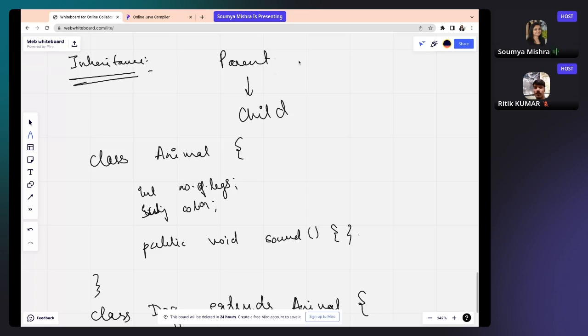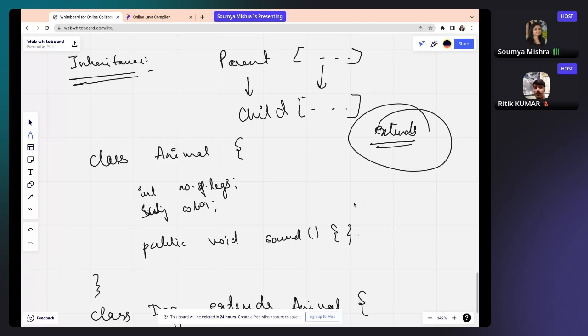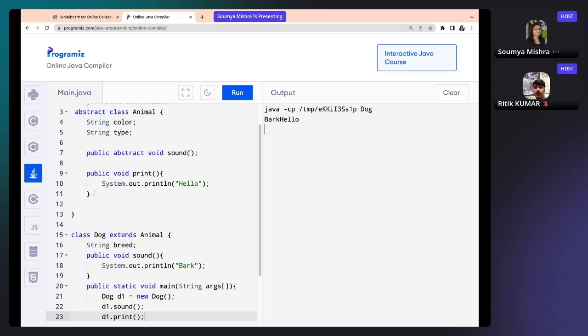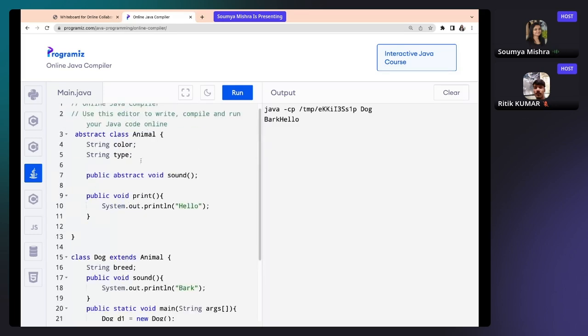For example, you have some properties over here with the parent. Instead of copying those properties in the child, you can just inherit. You can use the extends keyword, which is used for inheritance, and with this extends keyword, the child class will inherit the parent class. All the properties and methods that the parent class has come to the child class. For example, in this code, if I do d1.print, this will also work. I have not defined this print method in the dog class, but I have it in my animal class, so that is why it is working.